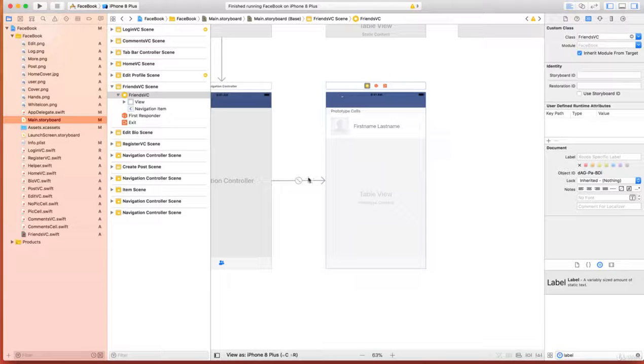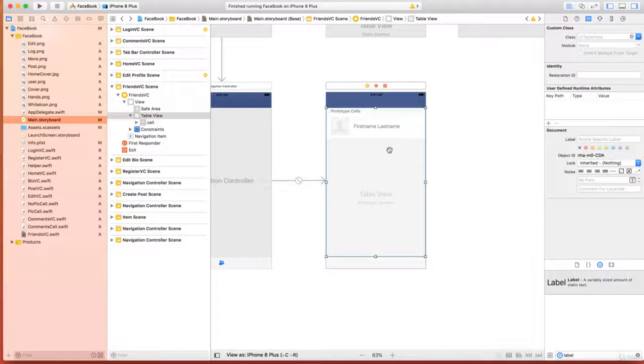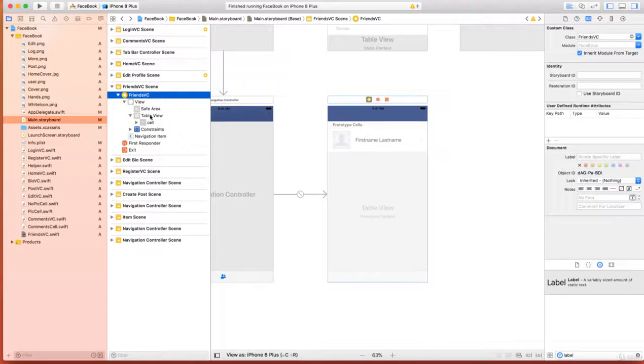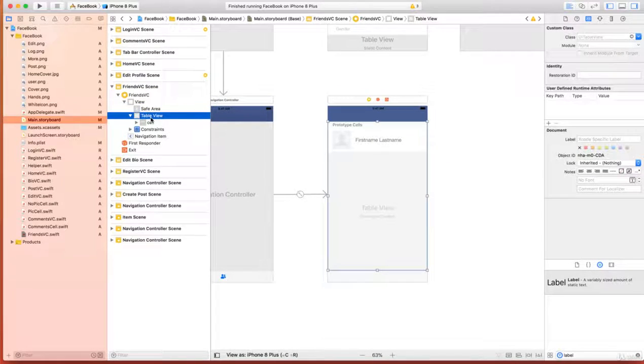Since we will be programming first this search table view, I need to create the connection from this table view object to respond to this view controller. Select your table view, hold Ctrl left mouse click, drag it to this yellow icon, release, select delegate, and hold Ctrl left mouse click again to this yellow icon, release, and select the data source.